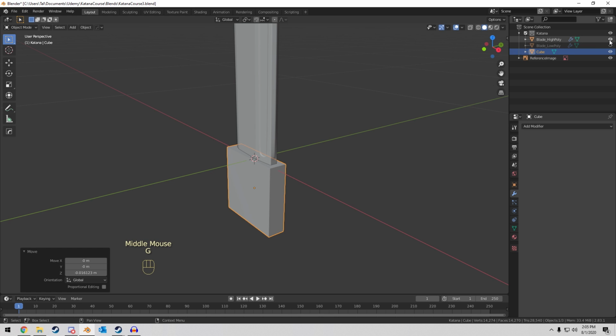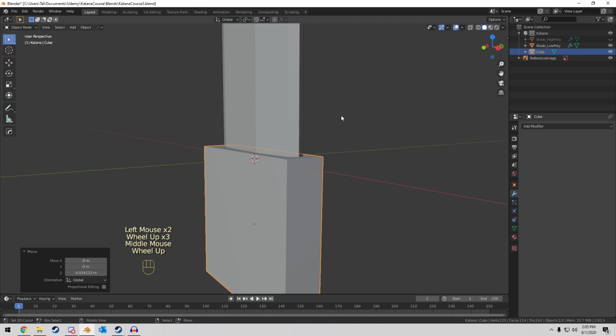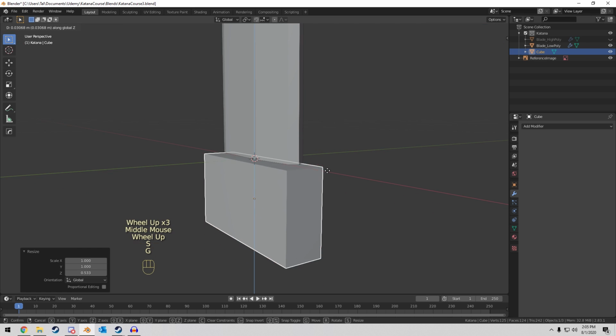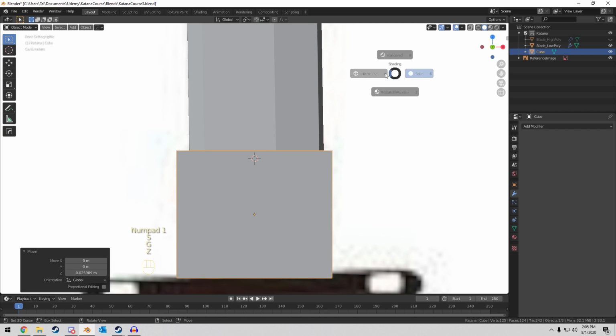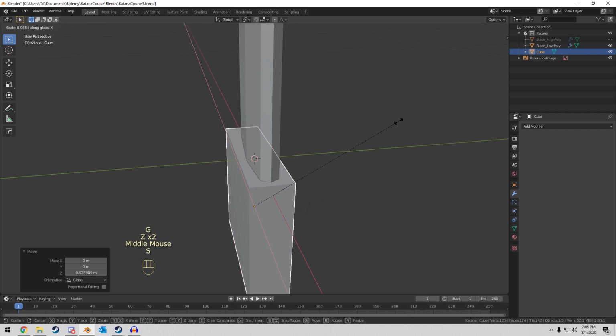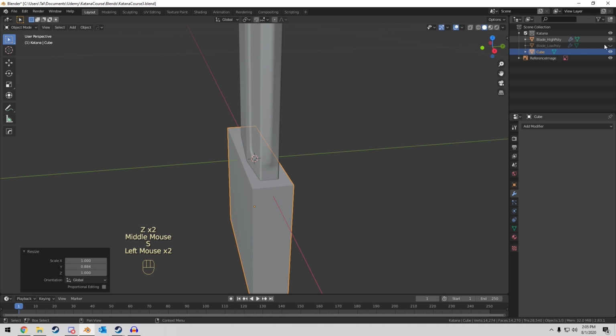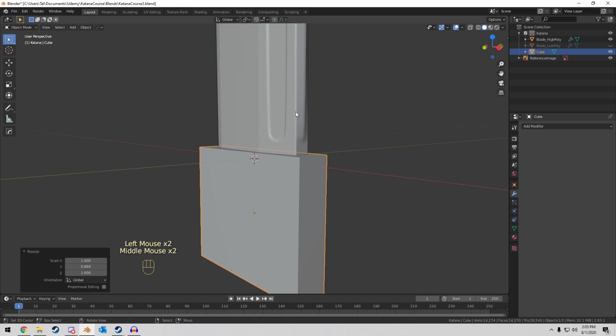And I'm going to pop in the low poly version of the blade so we can look at that. Alright, something about like that. Let's make sure we're not. Okay, we're good on that.